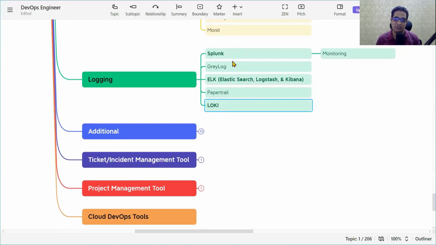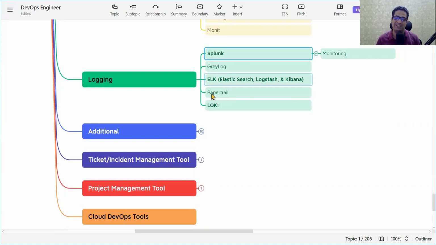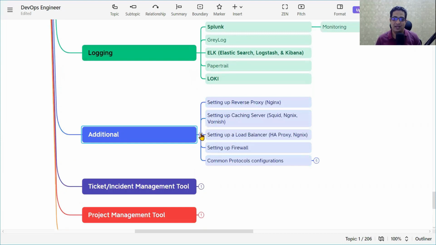But again, out of all these tools, you don't need to master each and everything. Just focus on that one tool and try to achieve that depth.